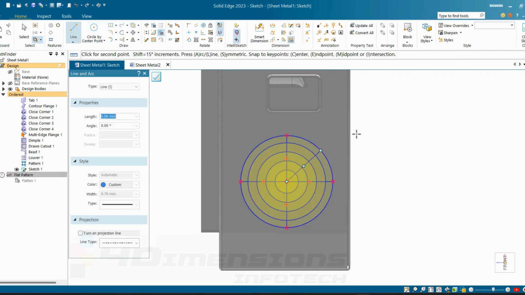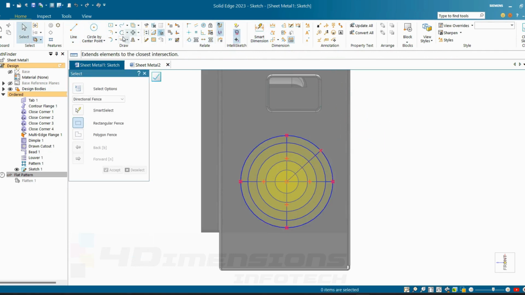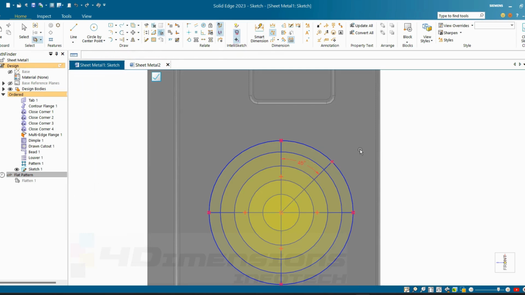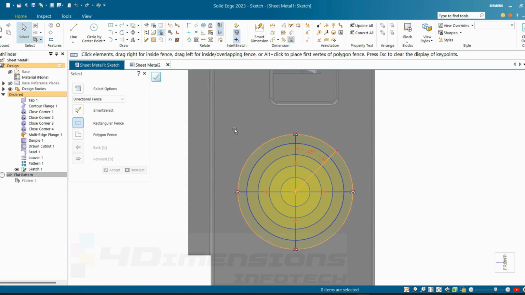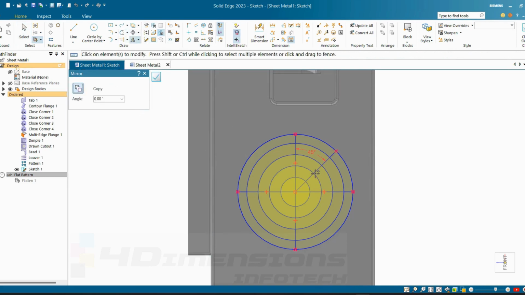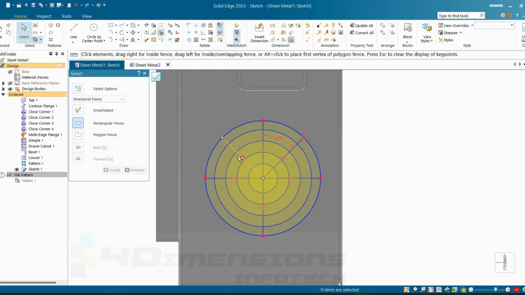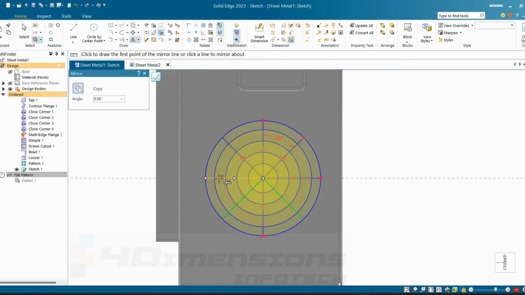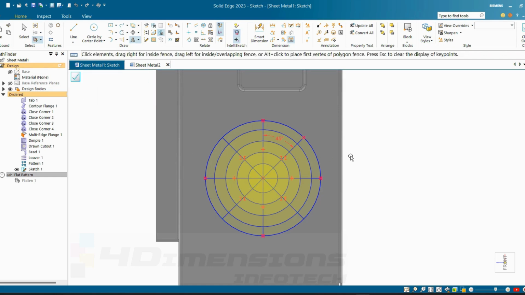We'll make 2 more lines with angle of 45 degrees. Next we are going to mirror these lines on the other side. Select mirror. Say finish. Again select both these 2 lines now and we are going to mirror them on the opposite side. Select mirror, select the reference line and finish.